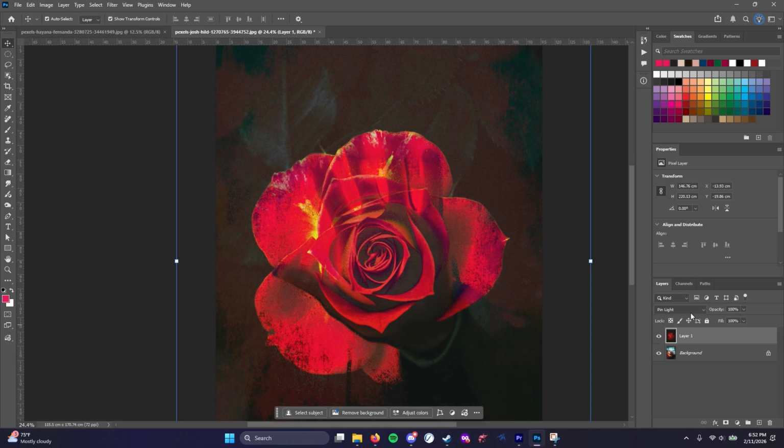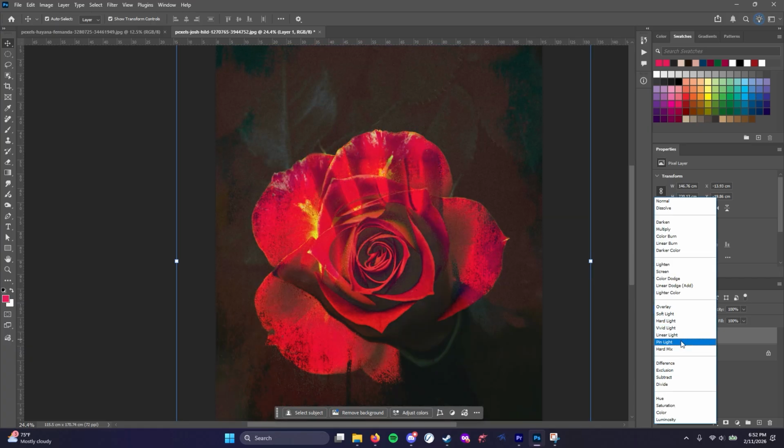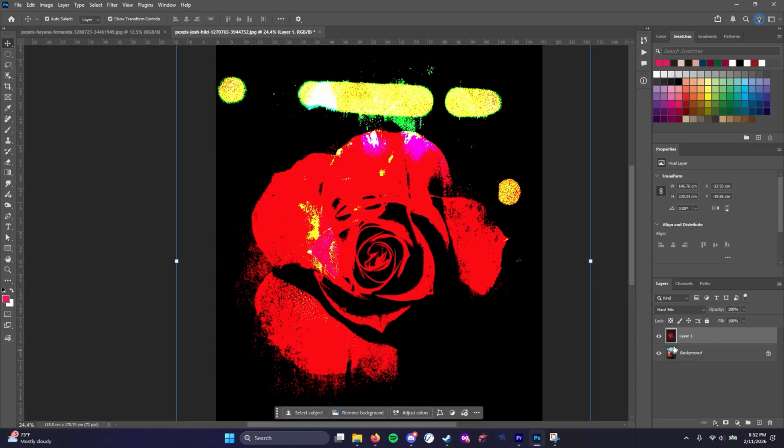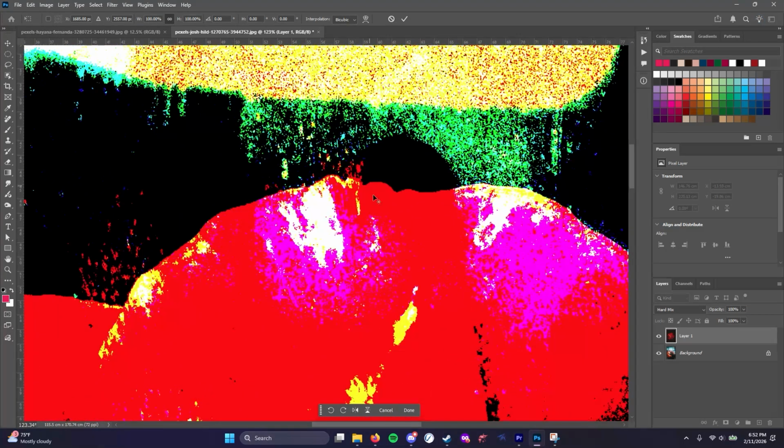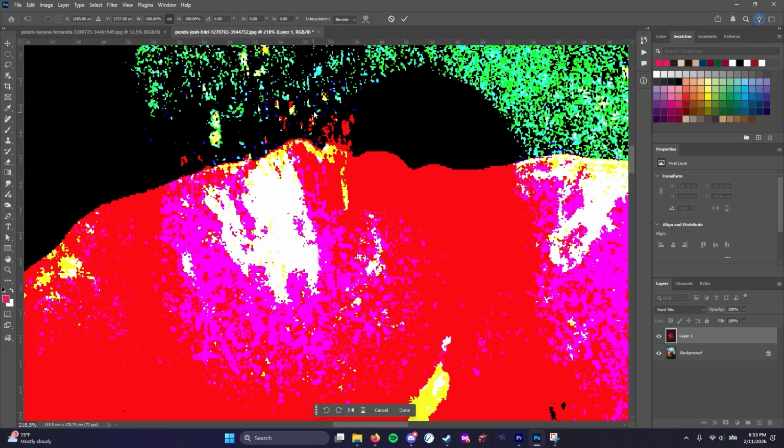Hard mix adds the red, green, and blue channel values of the blend color to the RGB values of the base color. If the resulting sum for a channel is 255 or greater, it receives a value of 255. If it is less than 255, it receives a value of 0. Therefore, all blended pixels have red, green, and blue channel values of either 0 or 255. This changes all pixels to the primary additive colors, red, green, or blue, white, or black.